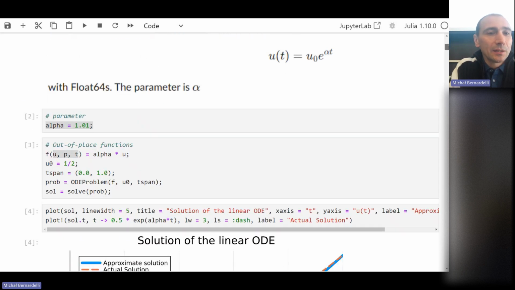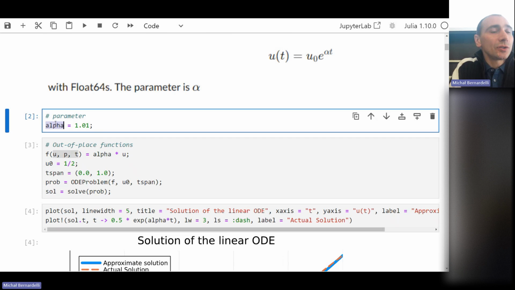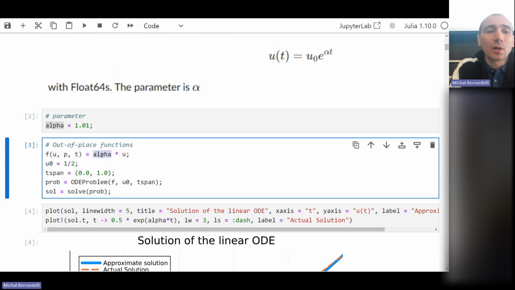Let me show you what was in the beginning. In the beginning, we've got alpha in here, and inside was alpha as well. So there was a parameter p in a function, but it wasn't used. So this alpha was defined outside of the function. But you can use this parameter inside the function.